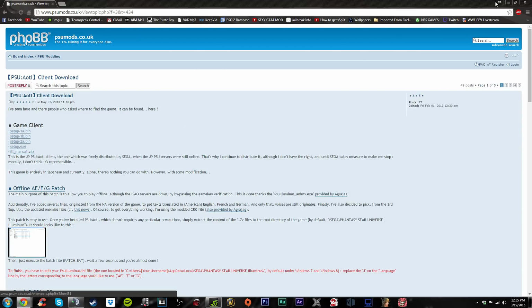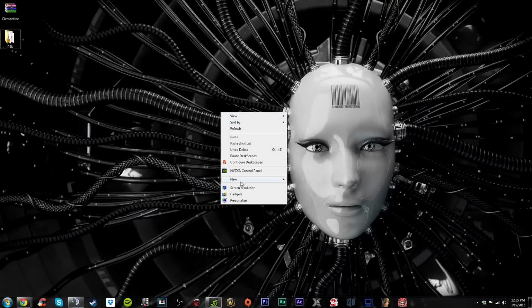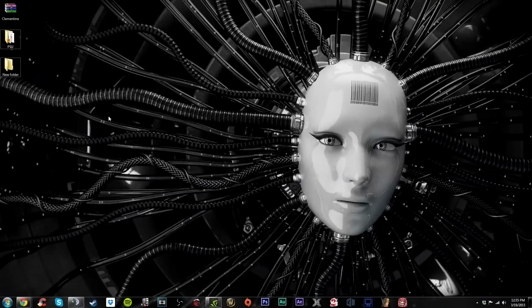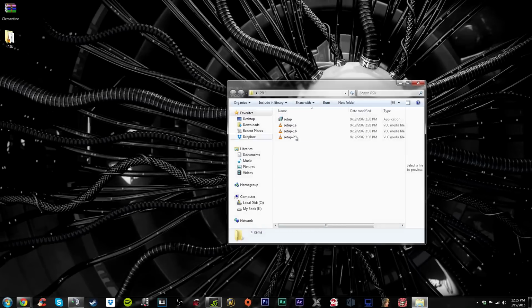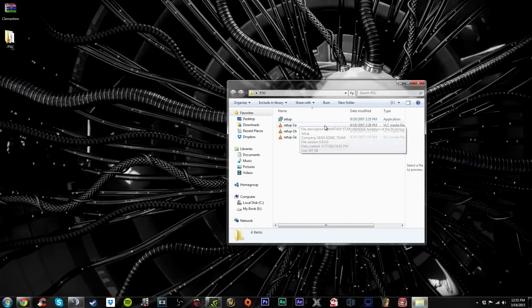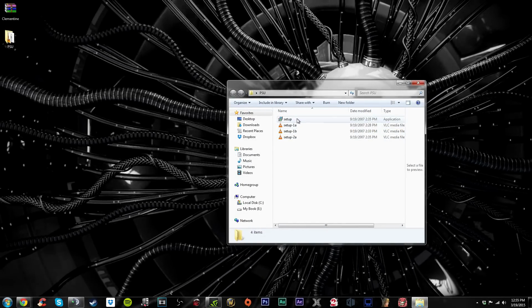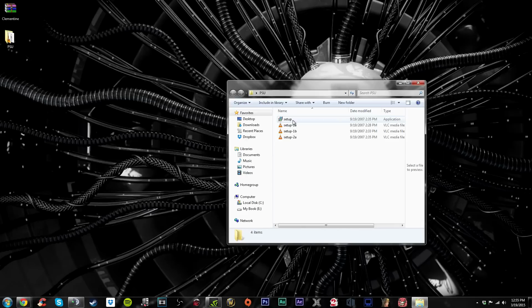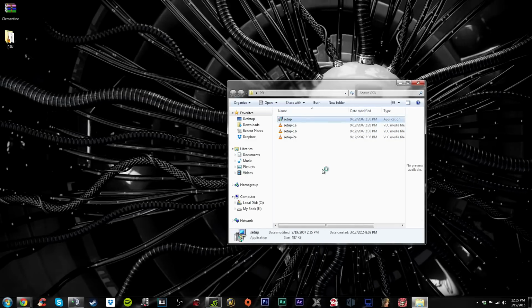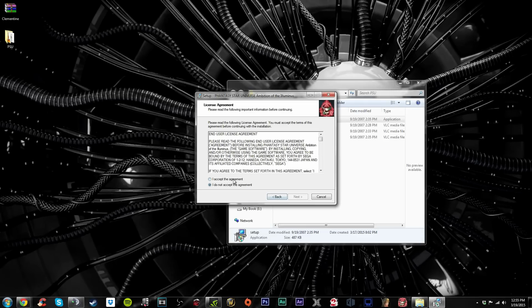So, bam. And once you have those downloaded, guys, I want you to right-click on your desktop, new folder, name it whatever you like. I named mine PSU, and take those four downloads and put them in the folder. So what you're going to want to do is run the setup.exe, the application, not any of these. Just make sure these are all in the same folder. Run the setup. Next. I accept.